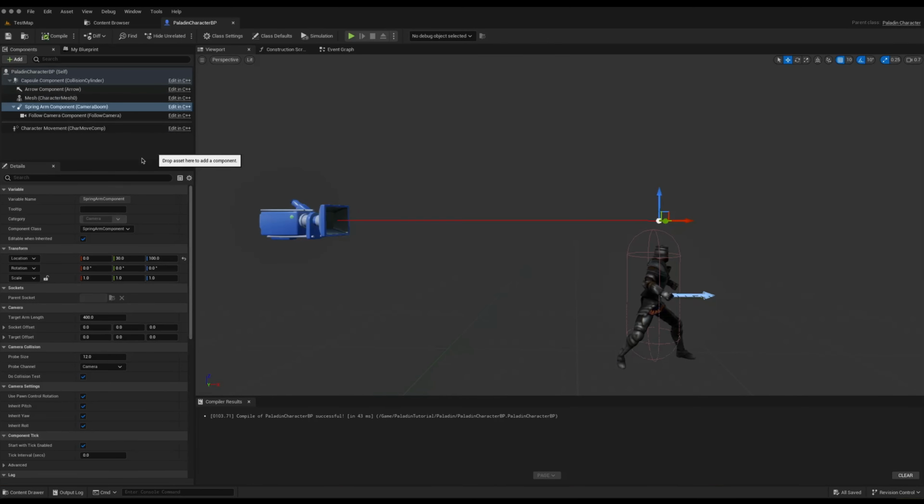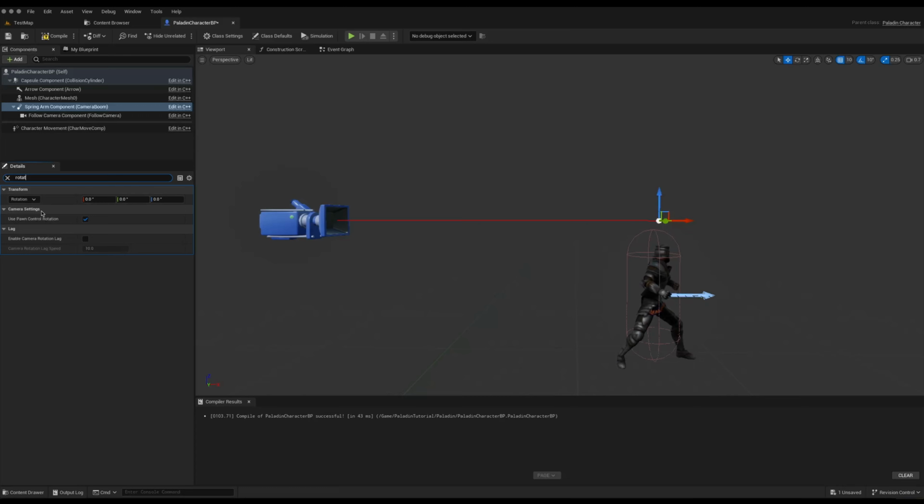And if we come back here, inside the code, we set the target arm length to 400. You can set that to 200 if you want, but I just set it to 400. And then we want to come in here, and if you search rotation, you see how with the spring arm we did use pawn control rotation. That is set to true. Now if we go to the follow camera, use pawn control rotation is set to false, because we want the spring arm to rotate.